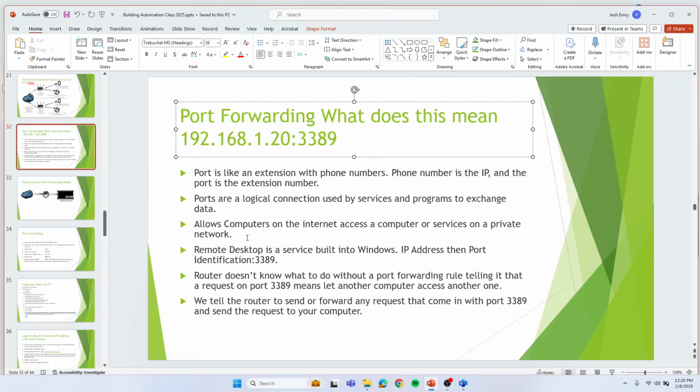But a router doesn't know what to do without setting up port forwarding rules. IT is going to be setting this up. If you had your home router, you could set it up if you wanted, but IT is going to set this up in a building automation environment, and they're not going to leave port 3389 open. That's a known port that hackers try to hack. It's just asking for problems.